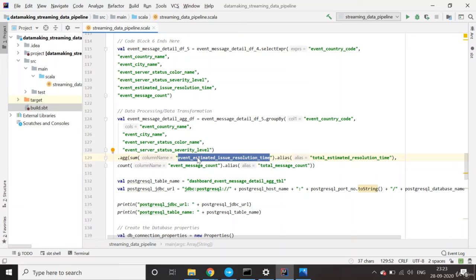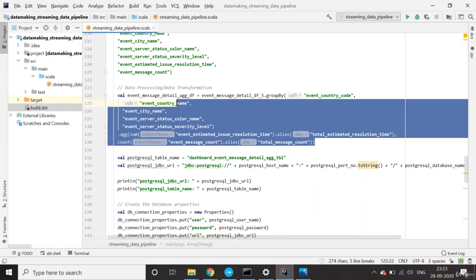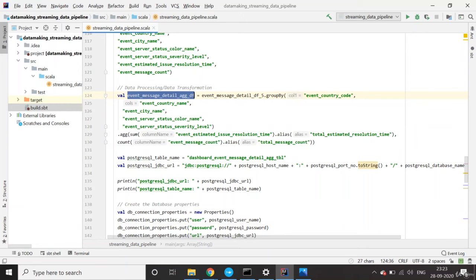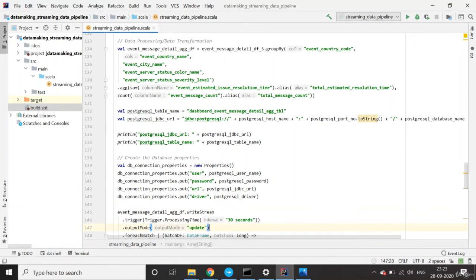So we can do a lot of stuff here, but to keep it simple and understandable for all the people, I'm making it simple, so that you can make a lot of changes to this program and data pipeline. You can build other stuff. So once this is done, this aggregated data frame will have the aggregated event details. Now we are going to write this data into Postgres. For that, what do we need? We need a Postgres JDBC URL.